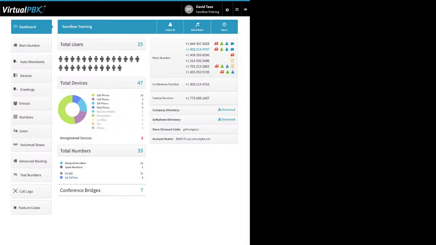Conference bridges 7, that means I've enabled the ability to host or moderate a conference on 7 of my users. Going over here to the top right, my main number box here. So I have these 6 phone numbers. These numbers all behave the same way, right? They're all going to the same location. They're all going to play the same main greeting.